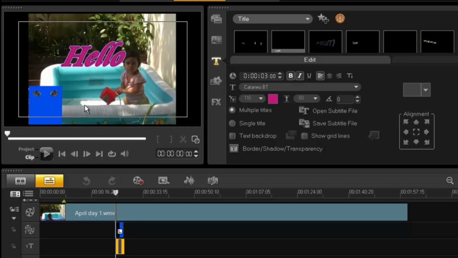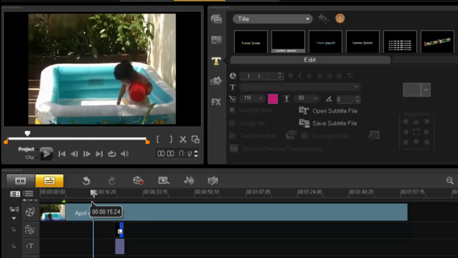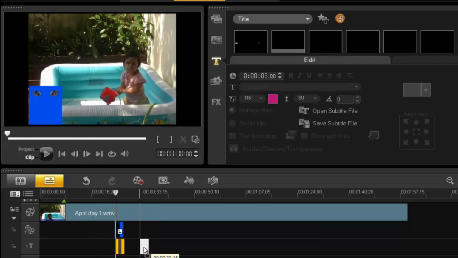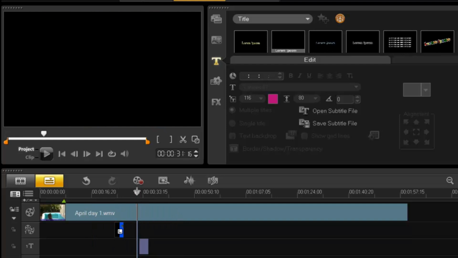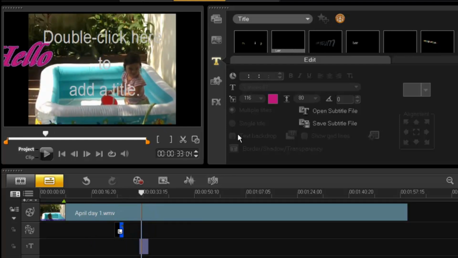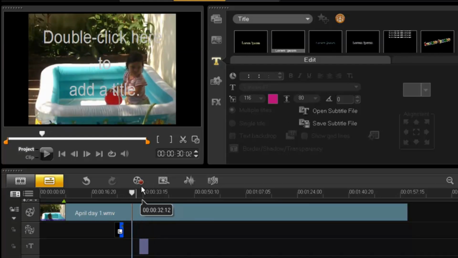Double click anywhere, and now you have hello popping up. Isn't that nice? Let's just move it away from the actual overlay clip so you're not going to get confused. So there's hello. Now, again, I'm not going to go through what everything is here. That will take too much time. You just want to get started.